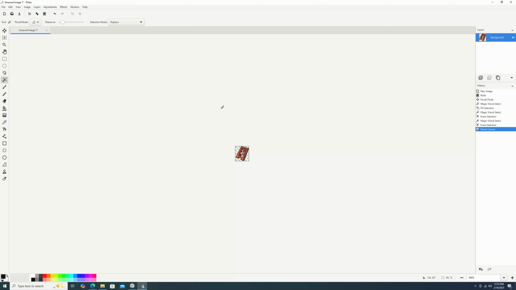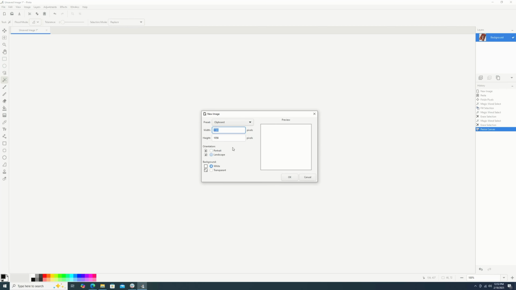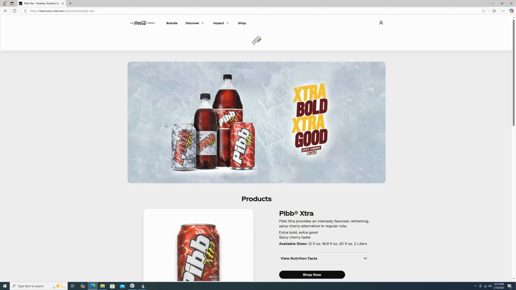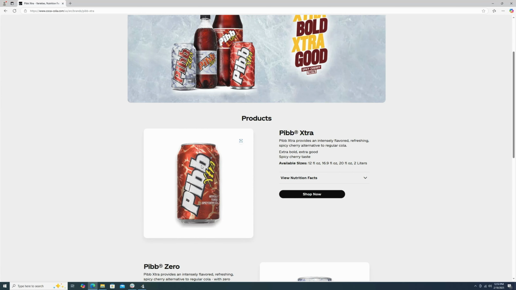Now I'm going to add a pib bottle on top of it. So I'm going to open up a new window here just to paste the pib bottle into. I've already got the pib website pulled up.